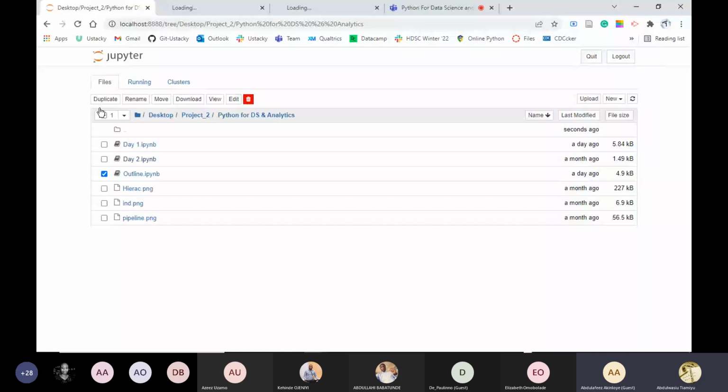We want to talk about the Jupyter interface. So I'm going to be creating a new file. I click on New from this side, then Python 3. It will create a new Python file for me.